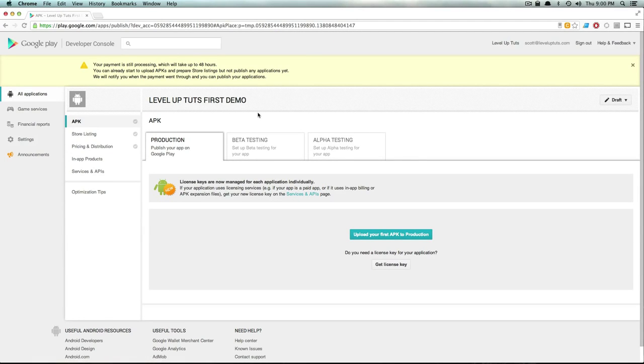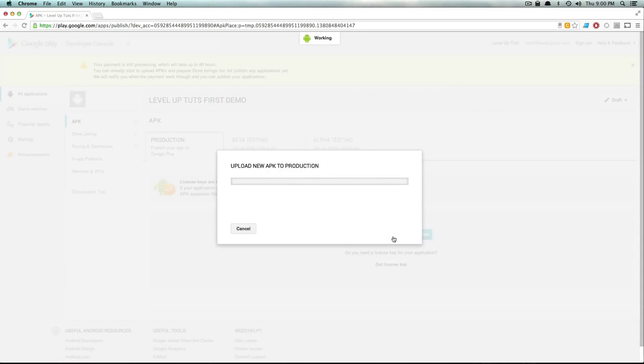If you've tried to use the Developer Console in the past, this is a way better experience than it was even a year ago. I mean, it's really nice. They've really done a great job with Google Play in general. And so let's go ahead and click Upload Your First APK.